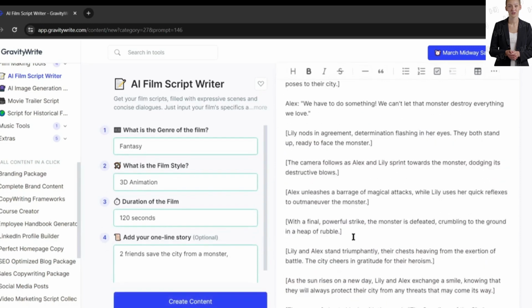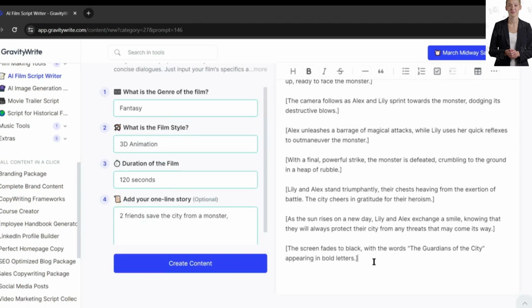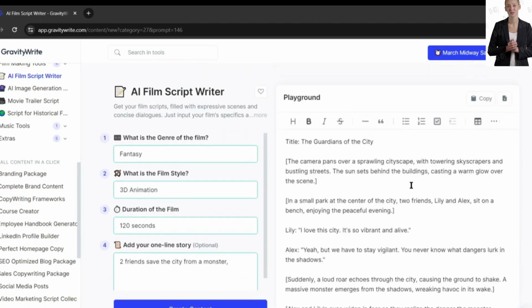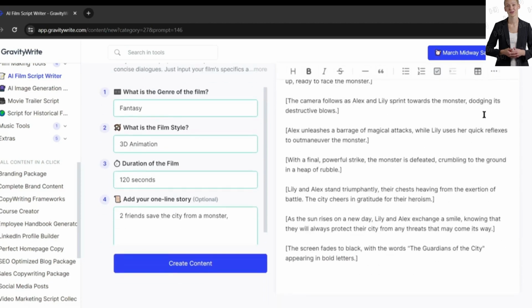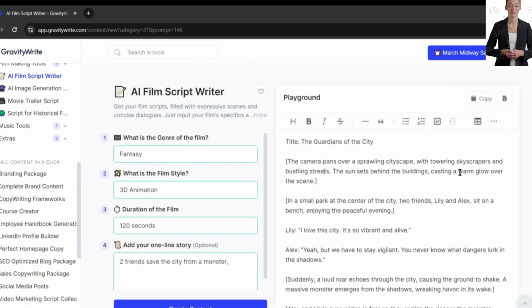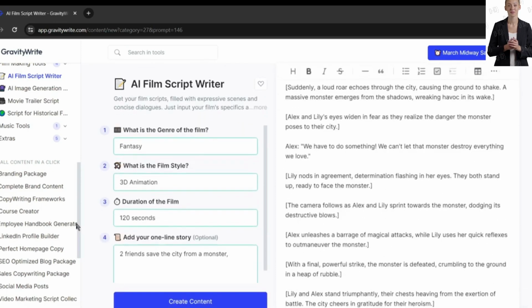GravityWrite wrote a wonderful script with visual suggestions for us. That's really impressive. Okay, our script is ready. Now we will generate visuals for our video. You can use any AI image generator to generate the image. Before generating the images, I will generate the prompts to make it easy.